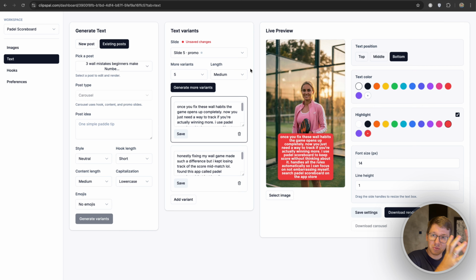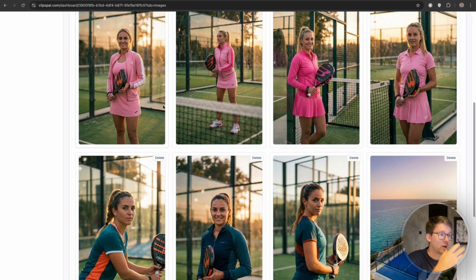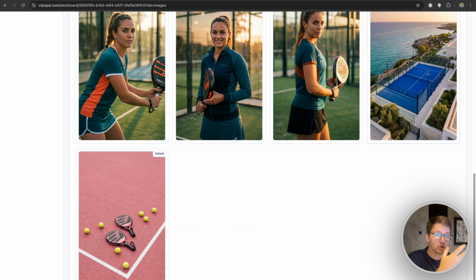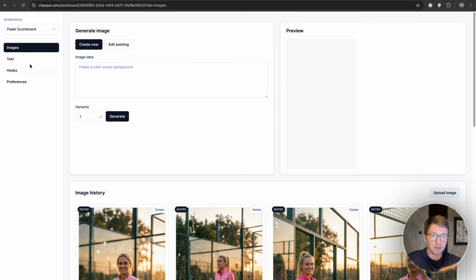So let me introduce you to Clipspell. This will be a tool I will be using to grow my apps, and it can do quite a few things. The first thing I need to do is to generate images, right? I can obviously use my own images, but I can also generate AI images of, for example, this paddle scoreboard app workspace, so I can generate paddle players, paddle courts, some paddle equipment, and this will be like a background for my images.